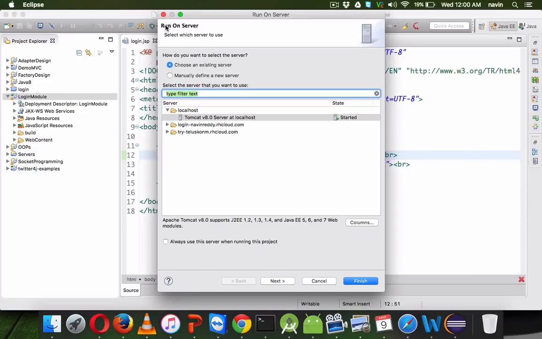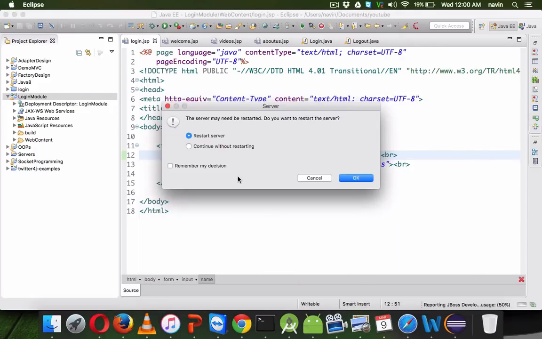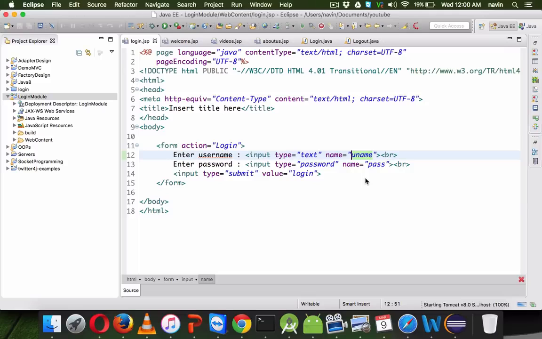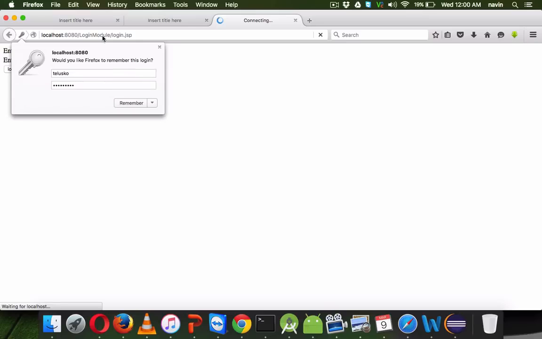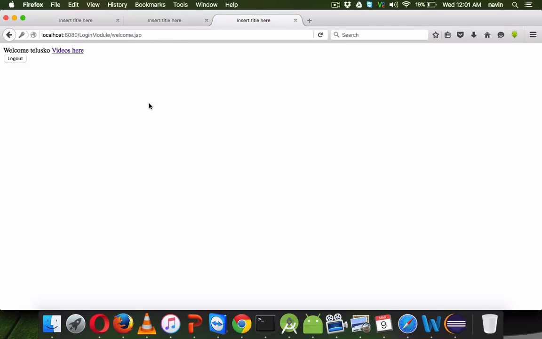So let me run this, and again this will be opened in a Firefox. That's my default browser for the Eclipse. Okay, so now let me log in. So it's a Telescope, and this is learnings. Okay, so we got the welcome page. So I'm logged in, right?